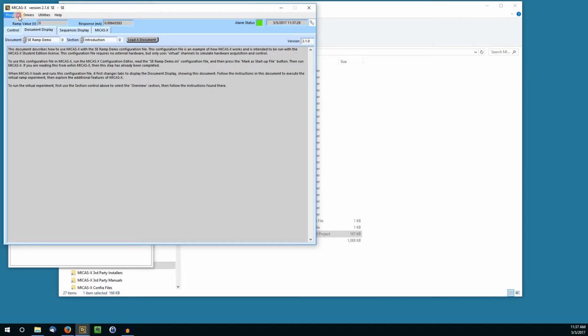At the top is the menu bar. You can explore the features there later. Between the menu bar and the main tab structure is a space where various controls and indicators can be configured to be displayed. For this demo, the two indicators show the values of the ramp value voltage and the response in milliamps data channels. The alarm indicator and time and date are on the right of this area. These controls and indicators are always visible regardless of which tab is being displayed.